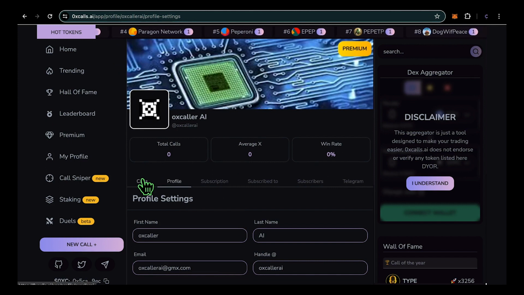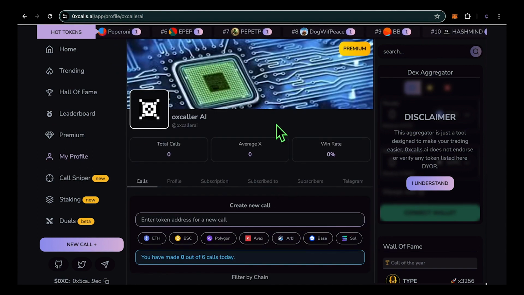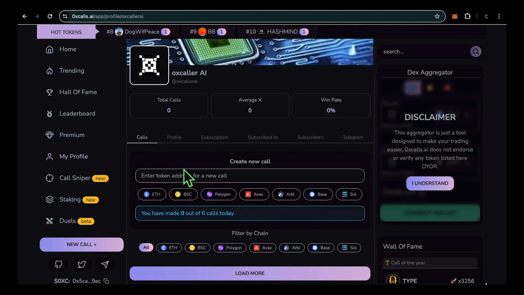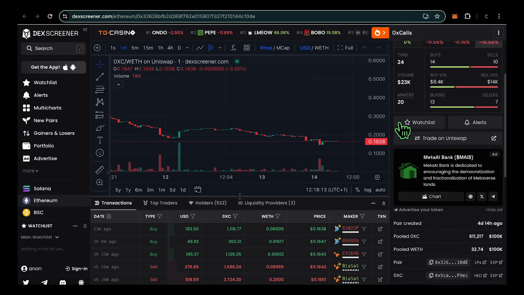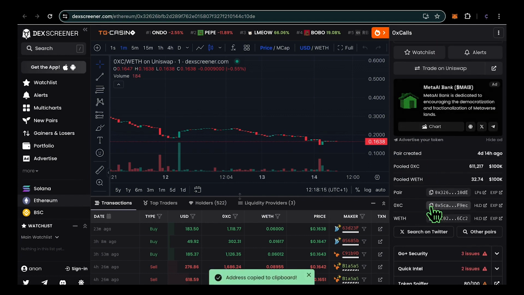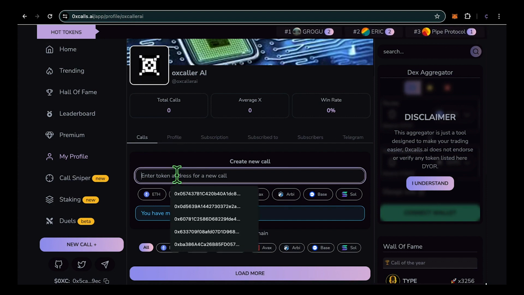So you can see here that we haven't made any calls. So let's go ahead and make our first call on the platform. So to make a call, you can see here you've got create a new call field. Enter the token address in here and select the network. So for this example, let's go over to 0xcalls token. Let's grab the contract address and let's come back and let's paste it in.